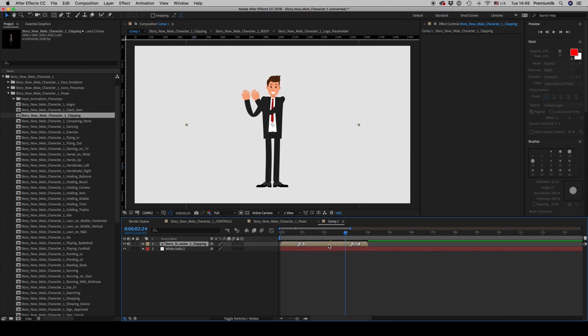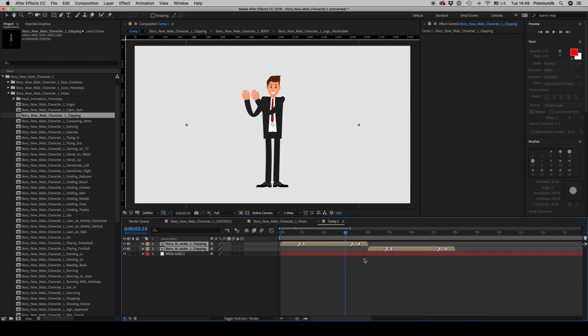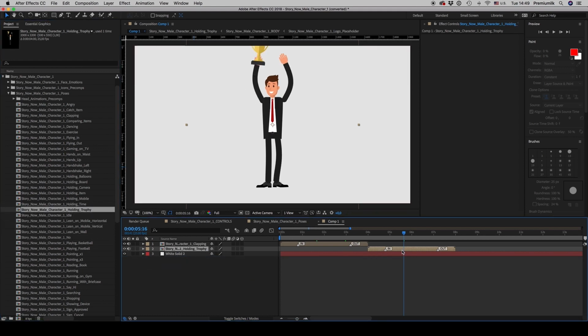So you want, let's duplicate this keyframe sequence layers in order to put them on the sequence like this, and let's change this to holding a trophy like this. So as you can see, the character will end this pose and it will go to the other pose like this.